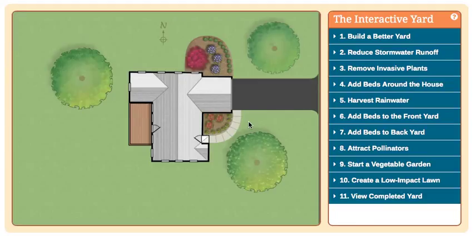Welcome to the Interactive Yard. This is a brief tutorial to help you navigate through the Interactive Yard, which was designed to help you learn some basic concepts behind converting a typical lawn-dominated property into one that is a Jersey-friendly yard.